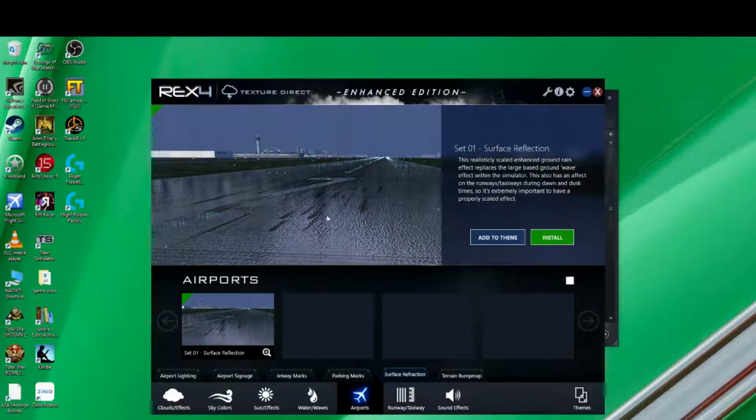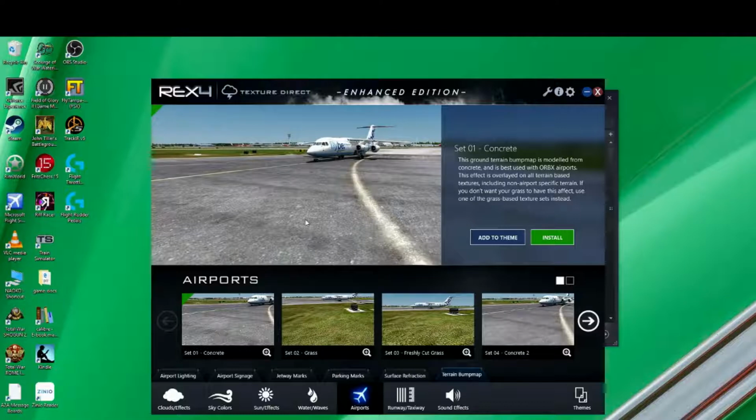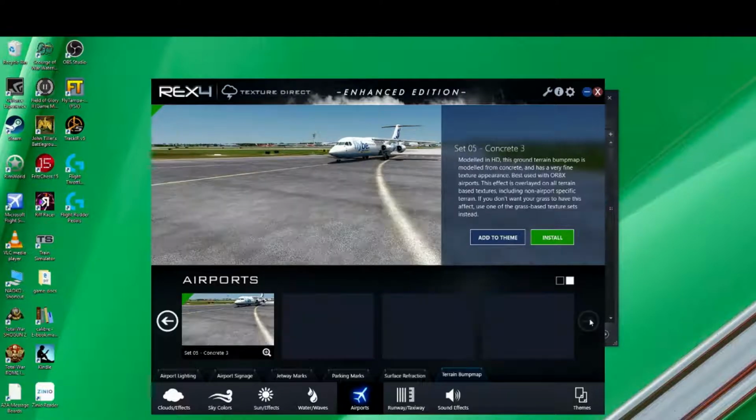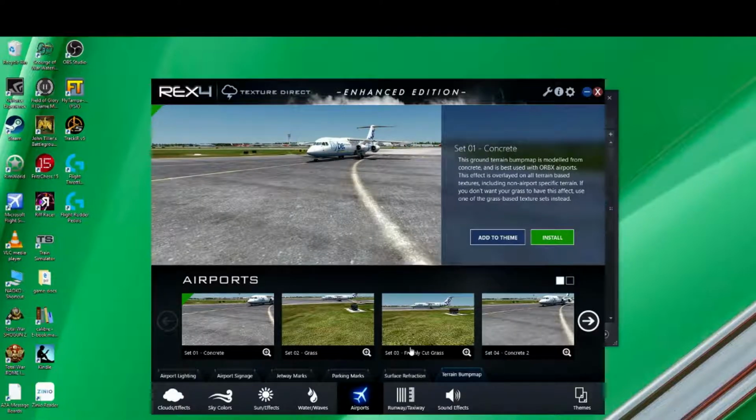Well, I don't know if I installed some of this. Maybe this is added because I don't remember a surface reflection. Now it says surface reflection, and down here it says surface refraction. And then terrain bump map. Yeah, well, I did play with all this. I remember this stuff. Picking different ones, concrete and grass, or freshly cut grass, or concrete number 2, or concrete number 3. Right? You can pick these ones. I like the cut grass one.